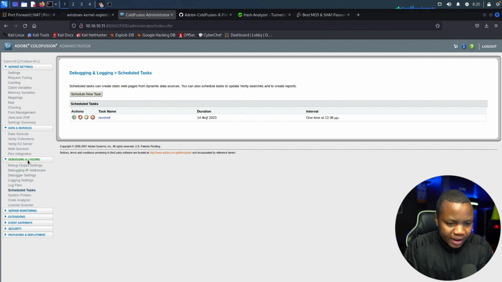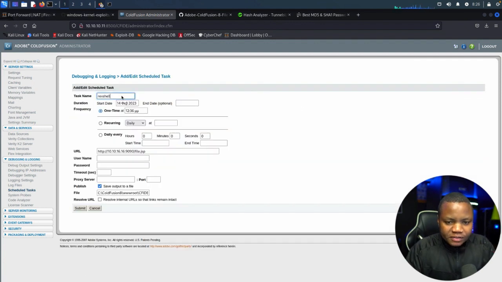If you go to debugging and logging, I can create a scheduled task. And I've found out that if we create a new scheduled task here, in this case I created one called the Rev Shell. Once you create your scheduled task, you name it whatever you want, the time doesn't really matter. What you need to do is give it your IP address with a JSP file that you would have generated. So you need to generate a reverse shell using JSP.